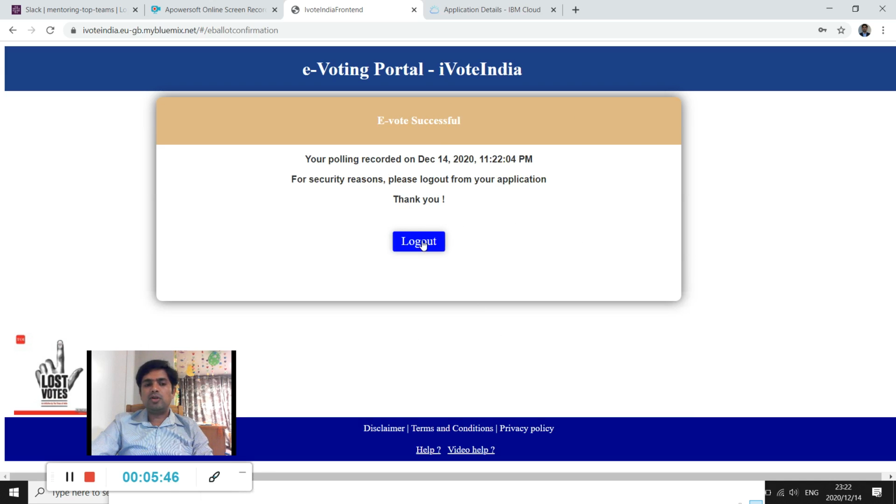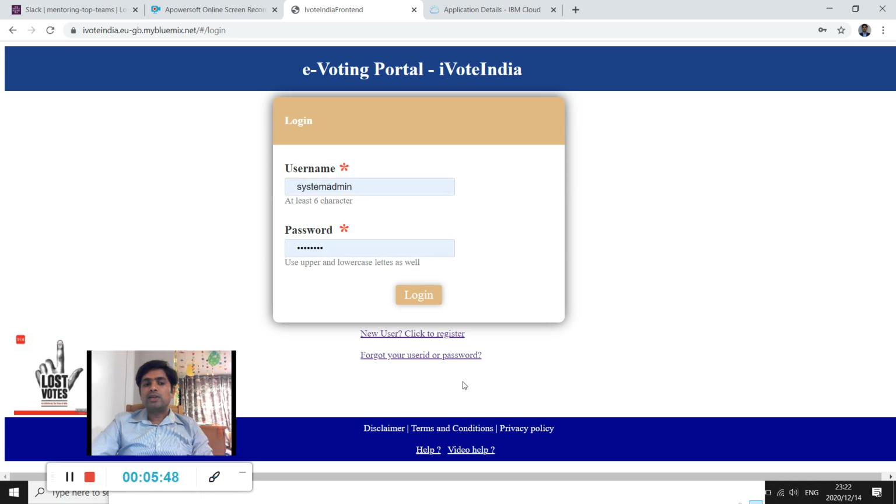They can do nothing but log out from this portal. They will not be allowed to vote again. It will be presented only once. Once it is recorded, the polling closes for that particular person.